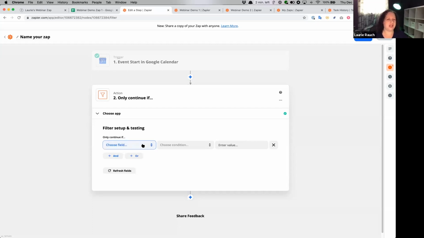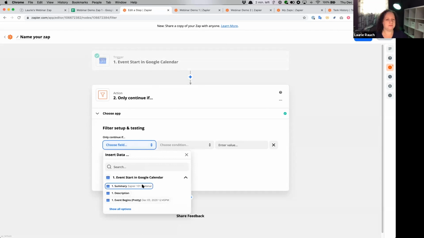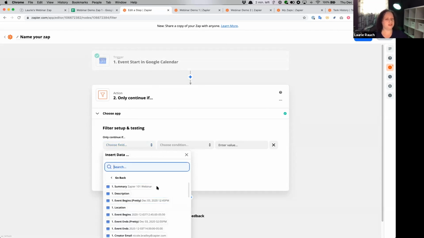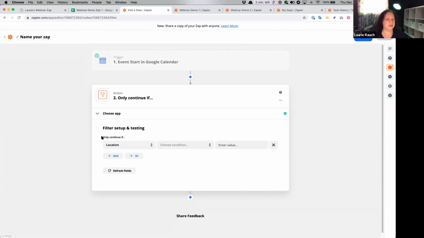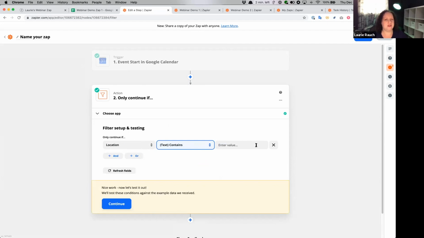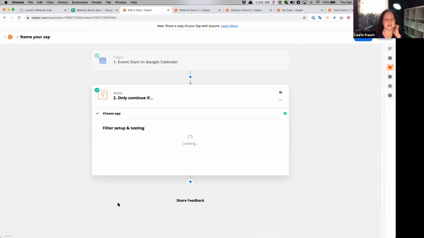So what we want to do is check a field from our Google Calendar. And because all of my coworkers are really awesome, they put the Zoom links into the location field. So we're going to check the location field, and we're going to say if it contains the word Zoom. Oops, helps when you spell the word Zoom correctly. So if the location field contains the word Zoom, we're going to continue on to another step. If it doesn't, we're going to stop the Zap right here. So let's go ahead and test this out.